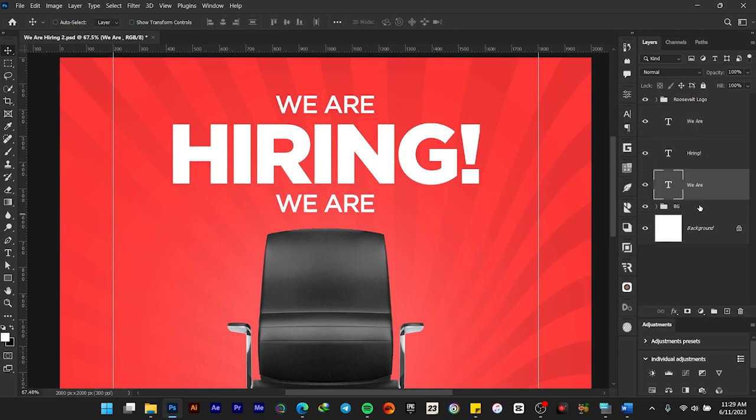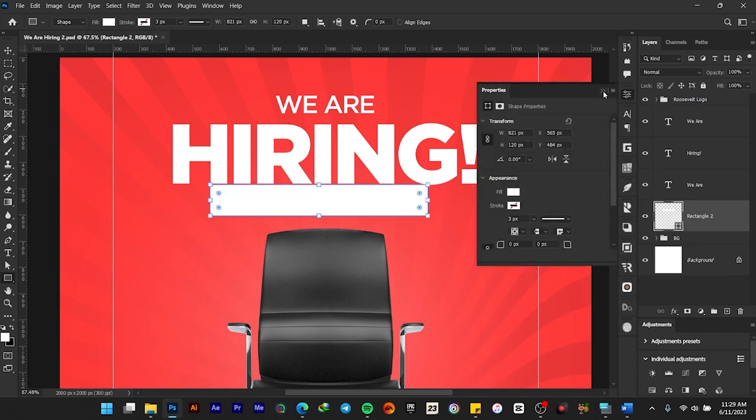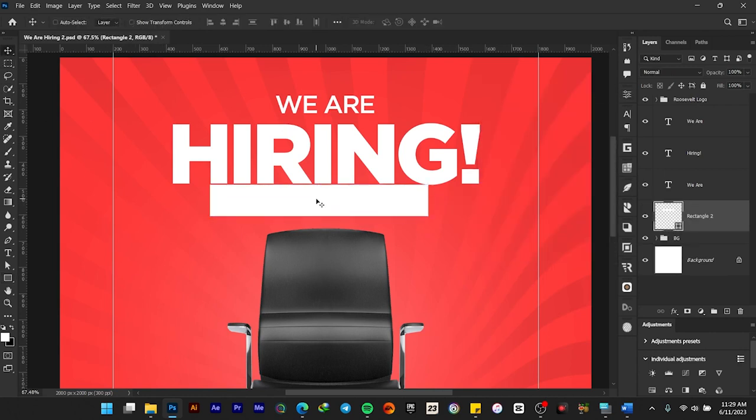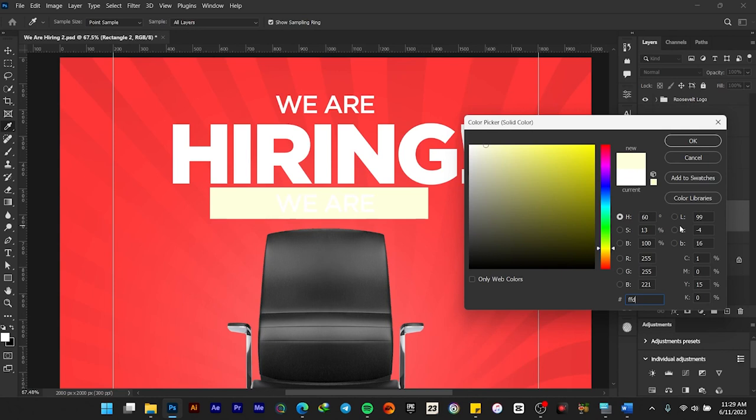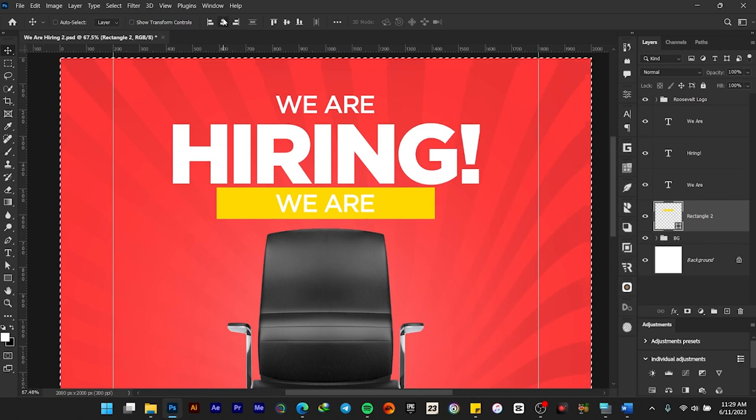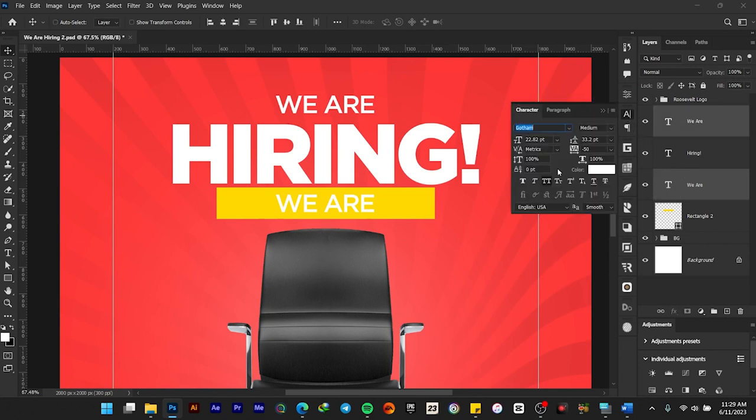Select the background group. Let's add a rectangle shape here. Just drag it like this, and then let's change the color of the rectangle to a yellow color. So we'll be going with FFD800. And make sure that it's in the middle. Then let's select the two rear text layers and select this thing over here.